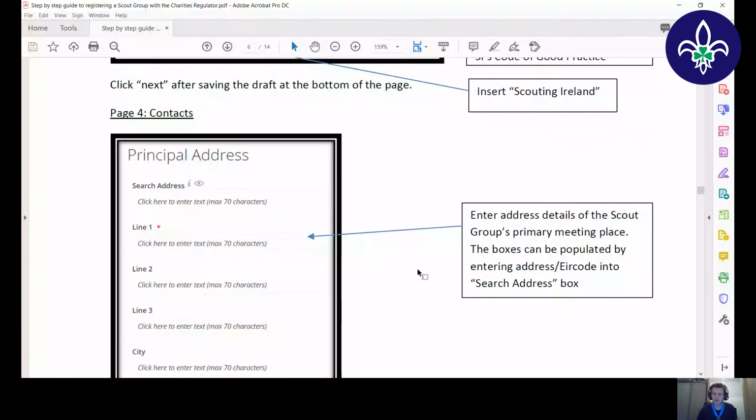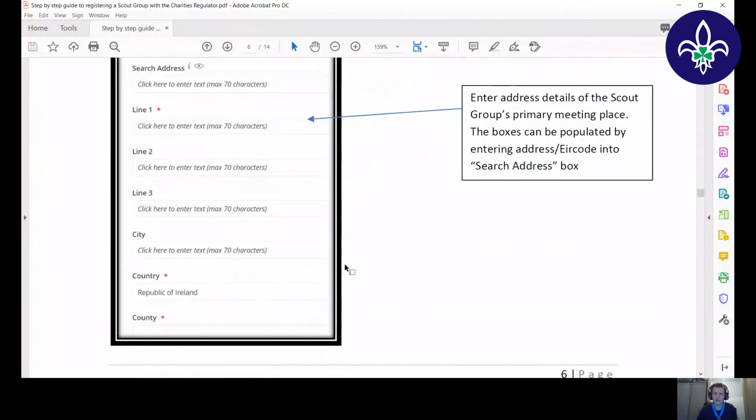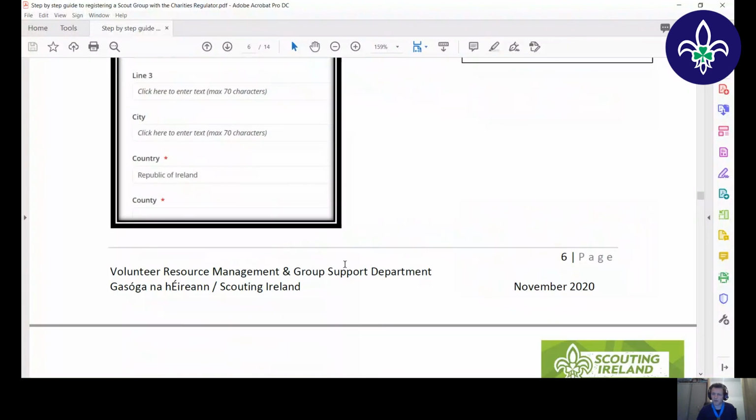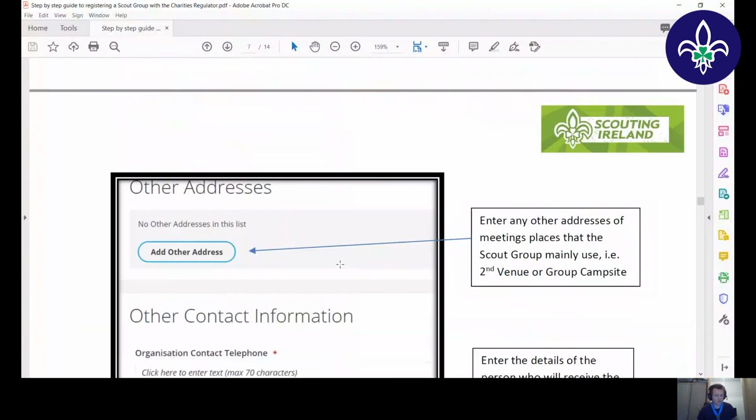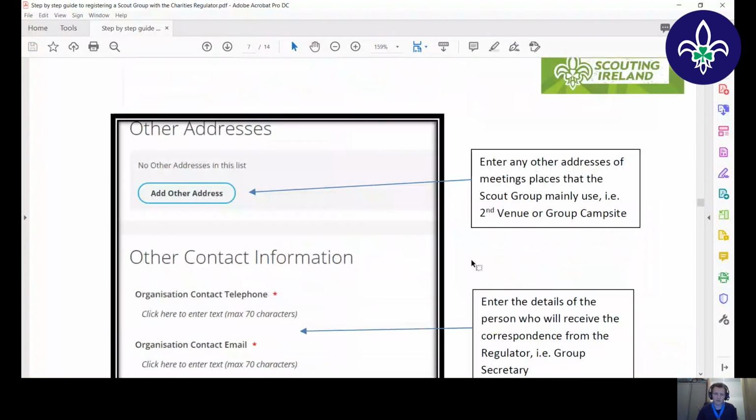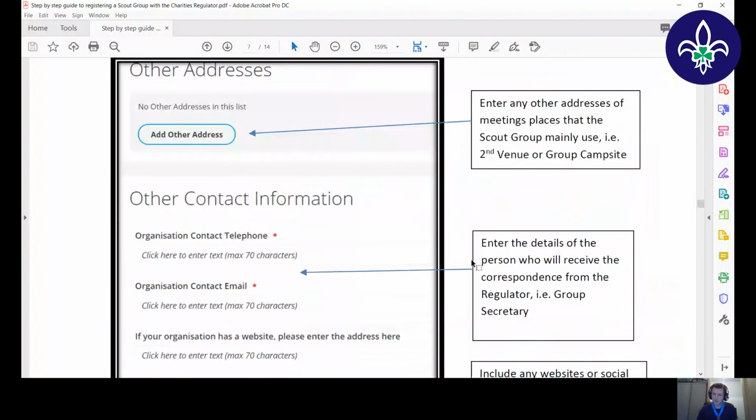So if it's a school or Scout Den, or wherever the main kind of activities happen, let's say, and that kind of stuff as well. So the boxes actually can be pre-populated by adding in the Eircode in the address search, or by actually adding in all the different lines individually. If they have any other address, so if the group has a second venue or maybe a campsite that they use, then include that there as well.